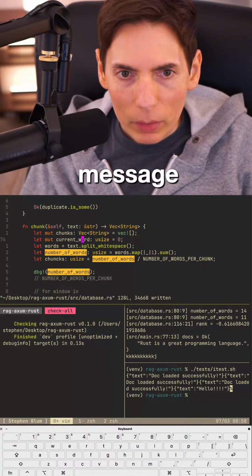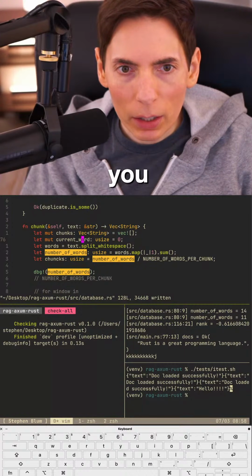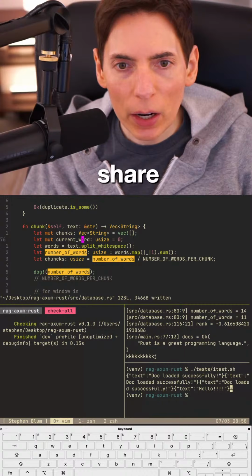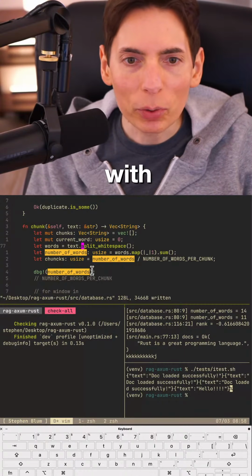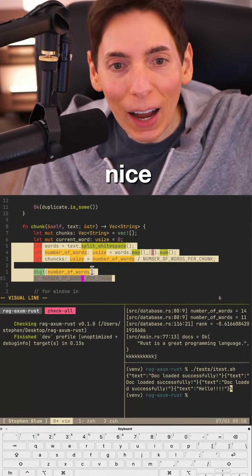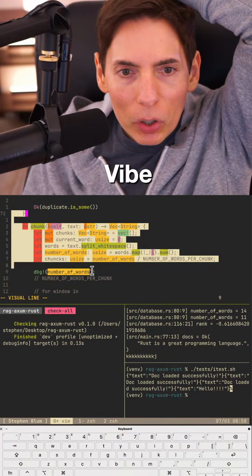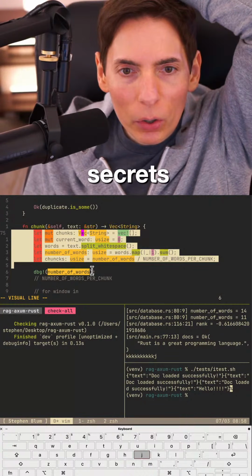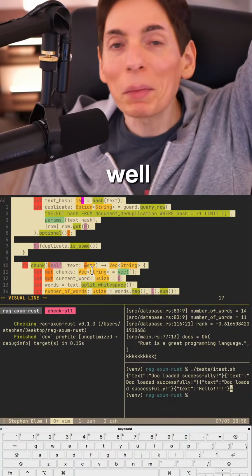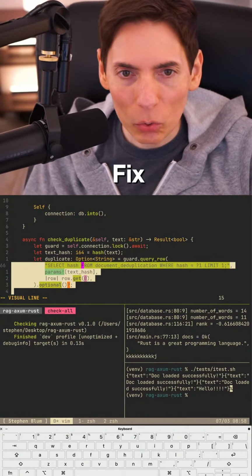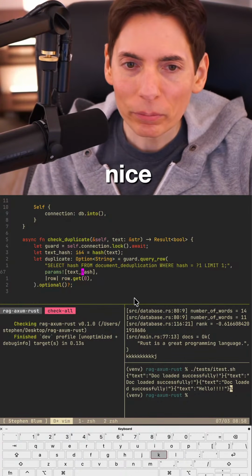Check your message. Quick fix. What'd you say? Fun fact, I actually used PubNub once for my game to share its positions with players. Oh, you've done it before. Nice. Okay, they're vibe coded, and the secrets were in the client side code. Whoa, that's fine. That's perfectly fine. Hey, you got to start somewhere. Quick fix. That's great. Very nice.